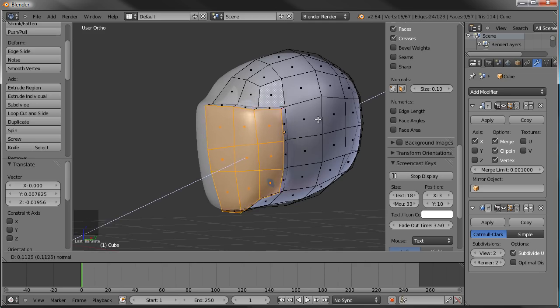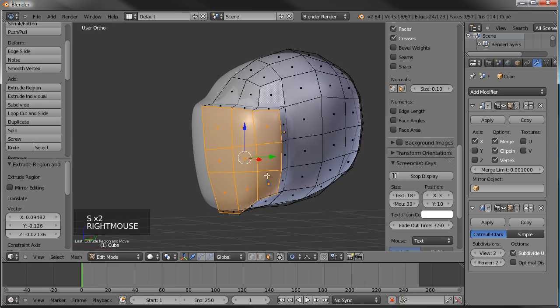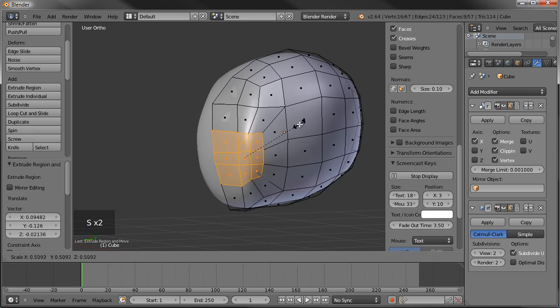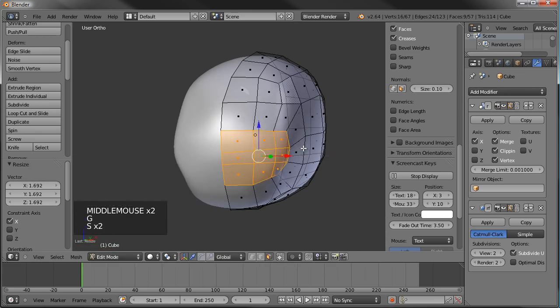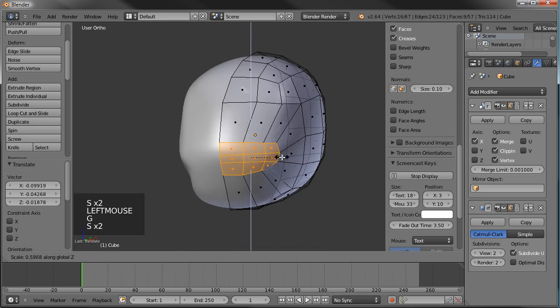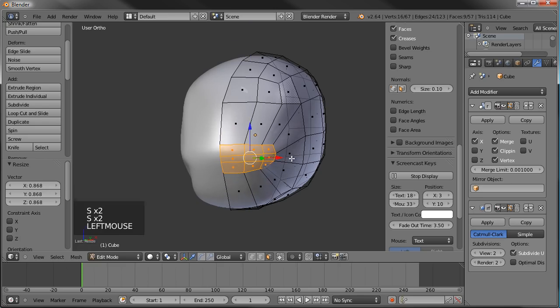So we'll extrude that out, and then we'll scale it down. Tell you what, let's turn off the proportional editing for now. I don't want to affect any of the surrounding because I want this only to be what I've selected. That's all I want to be modified.